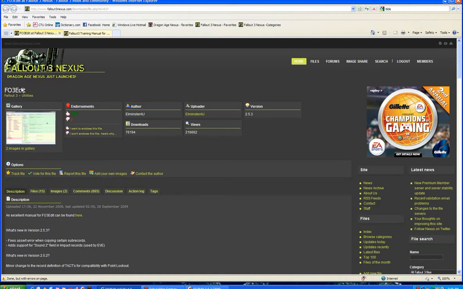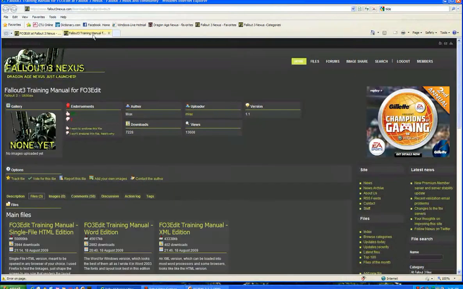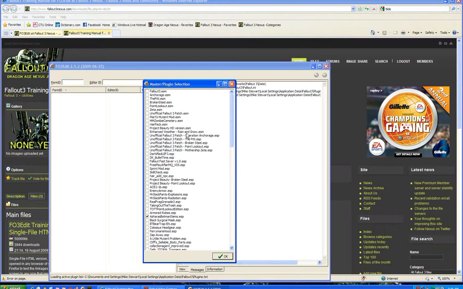First thing you want to do is grab FO3Edit and the training manual for FO3Edit, which I suggest using the HTML version that has hyperlinks to help navigate through the manual that's several hundred pages in length with more ease. As I mentioned in my other video, I'm going to move through this pretty quick. That's the beauty of video, though: you can always go back and review if I go too quick for you.